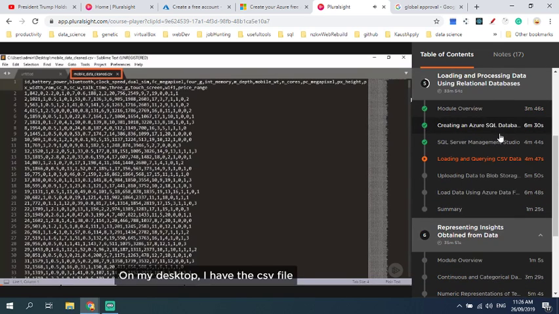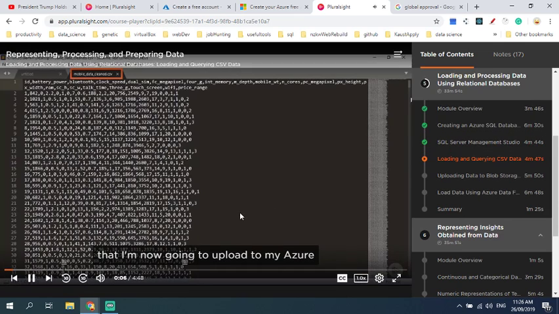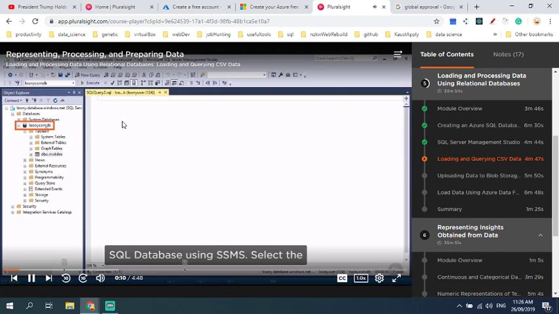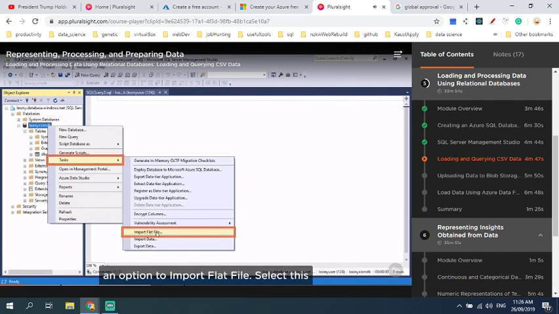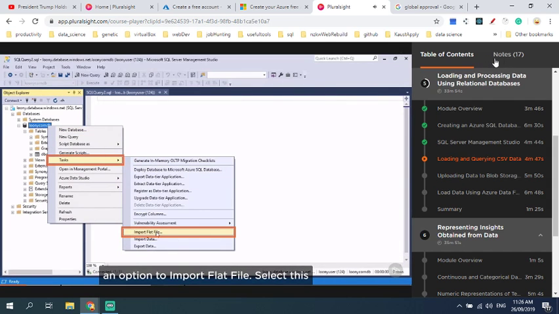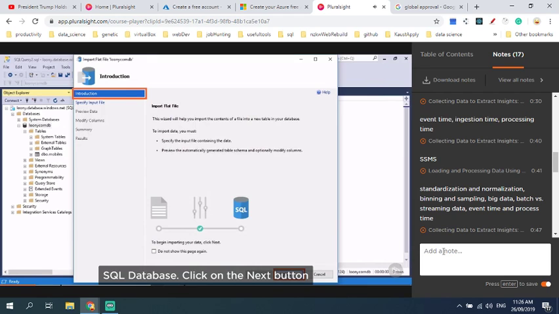On my desktop, I have the CSV file mobile data clean.csv. This is the data that I'm now going to upload to my Azure SQL database using SSMS. Select the Lunicon DB node on the Object Explorer. Right-click and under Tasks, you'll find an option to import flat file. Select this option and this will bring up a dialog that allows you to import data into your SQL database.